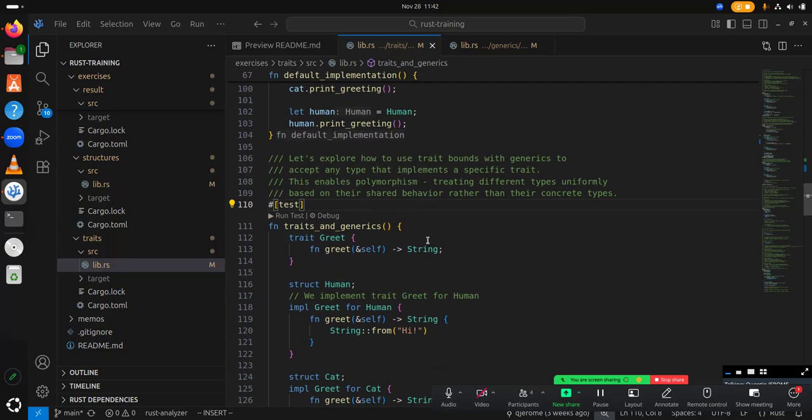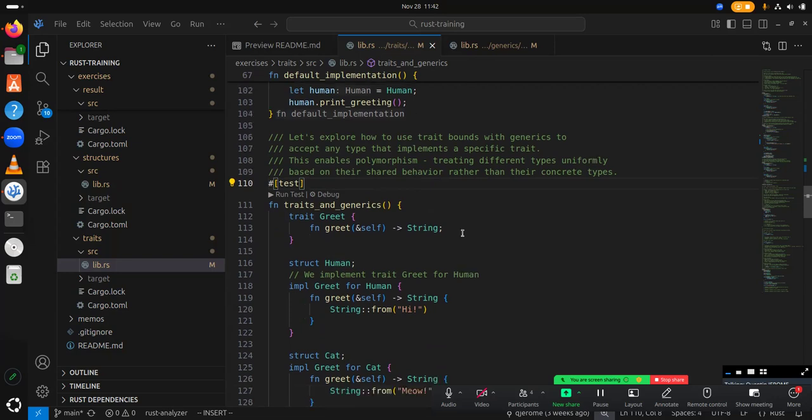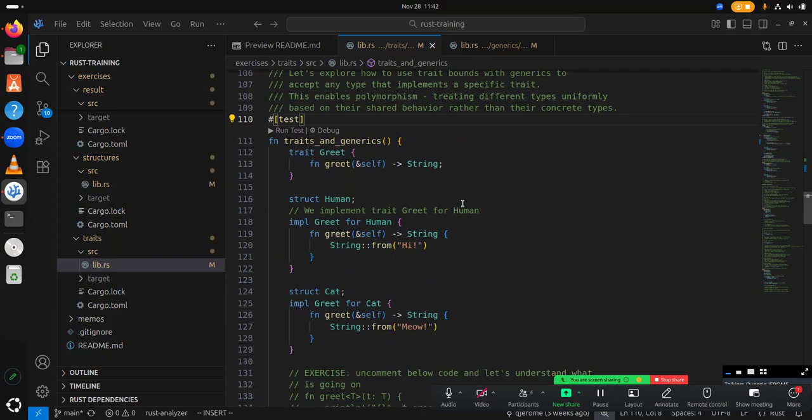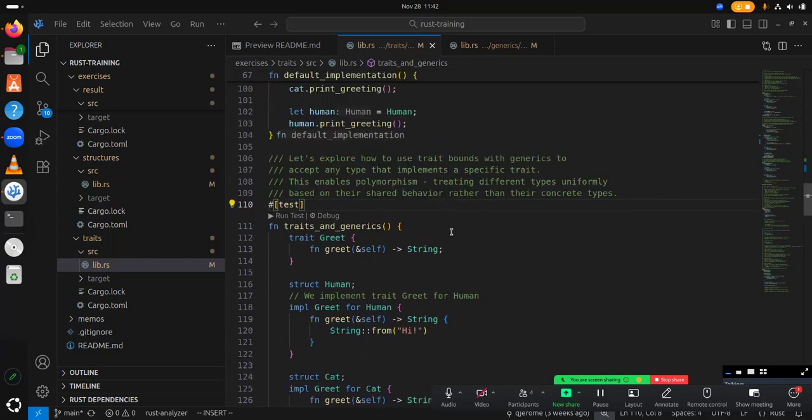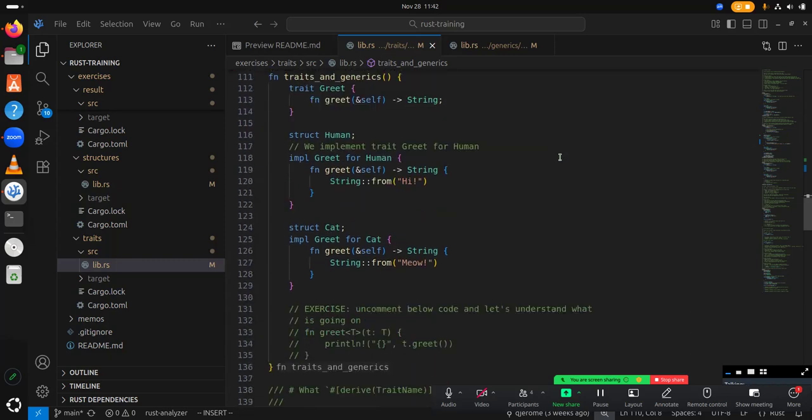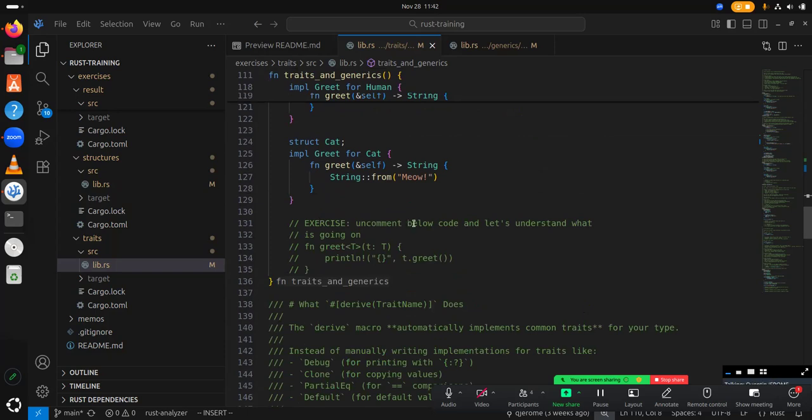So okay, let's explore trait bounds, something we use with generics. We have already seen it. It's to restrict the use of a generic to types implementing certain traits. It allows you to do some sort of polymorphism, treating different types uniformly based on their shared behavior. So uncomment the code below, and let's understand what it's doing.